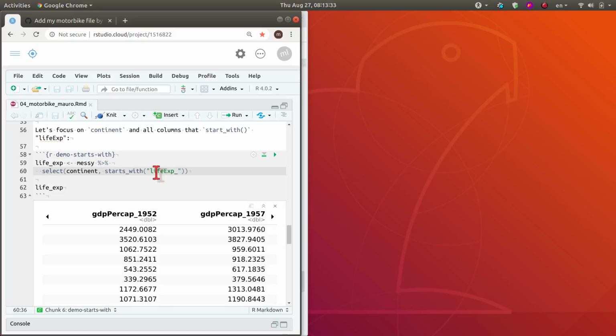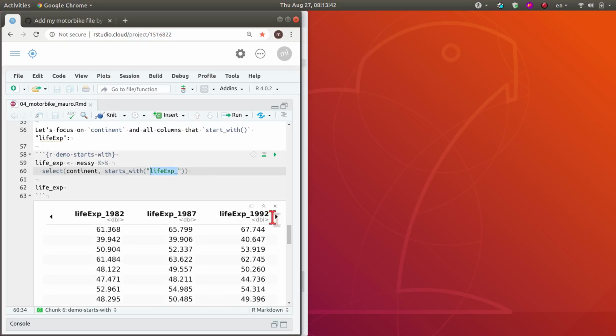So the very first thing I want to do is to work just with the columns that reflect life expectancy and get rid of the ones that are not relevant to that. So remember that select has a bunch of friends, a bunch of helpers that allow you to refer to columns in a very expressive way.